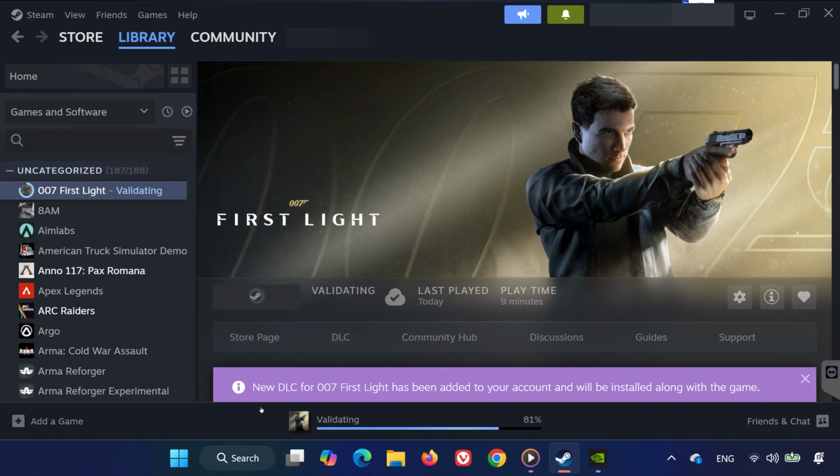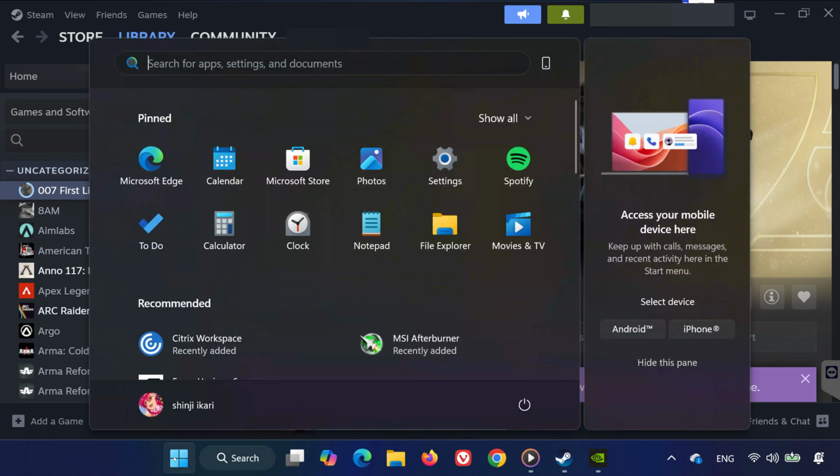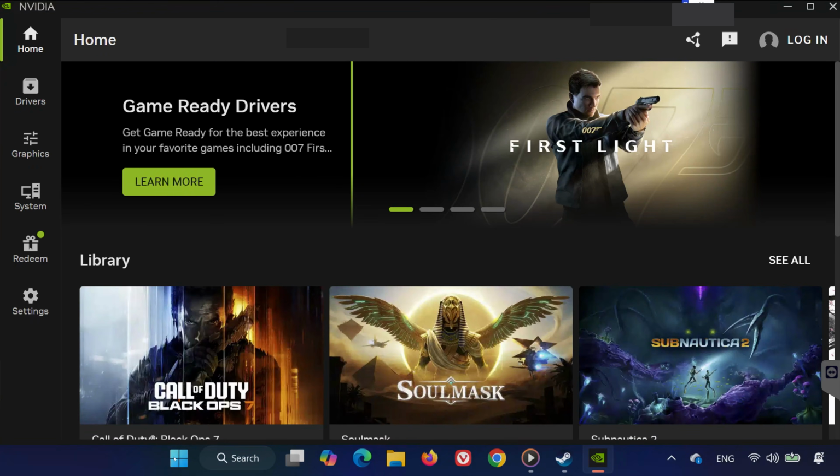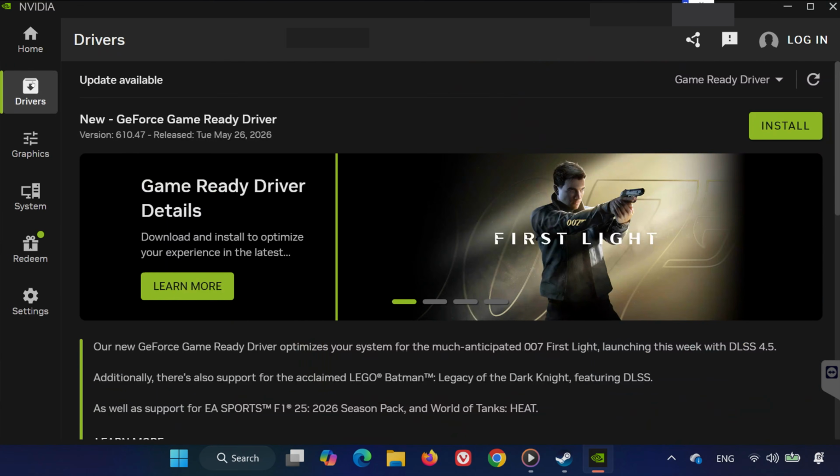Solution 4. Update NVIDIA drivers via the NVIDIA app. If you have an NVIDIA graphics card, you can also update your drivers directly through the NVIDIA app for a more thorough update. Open the Start menu and type NVIDIA app, then open it. Click on the Drivers tab at the top. Select Check for Updates, and if a new driver is available, go ahead and install it. Once the installation is complete, restart your PC and try launching the game again.